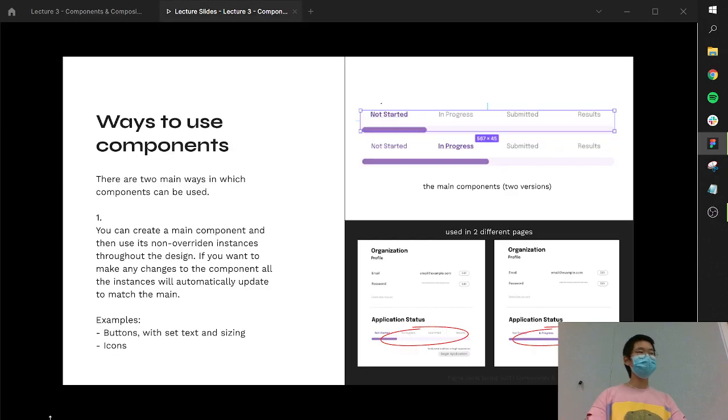So there's kind of two ways that you can think about how you want to start making your components. The first is that you create a main component, and you use those different sets of main components throughout your entire design. So we have this example here where there's one progress bar that has two versions, or normally you would have four versions. Each of these versions is its own main component that I can then reuse on different pages in this particular app.